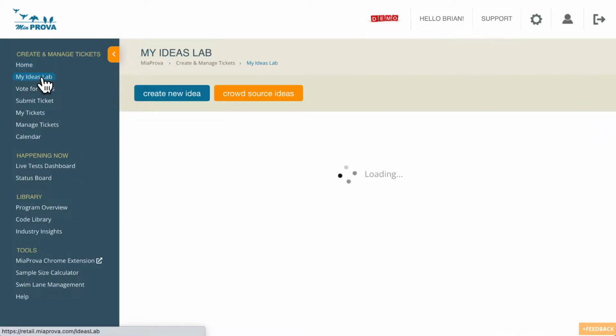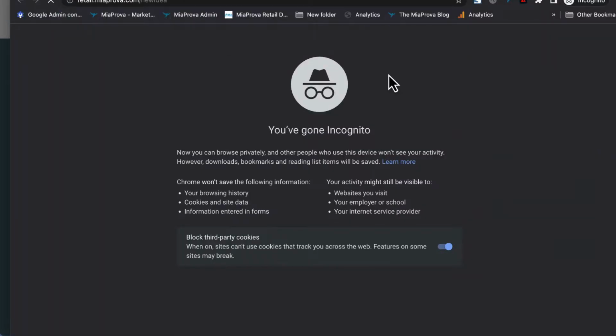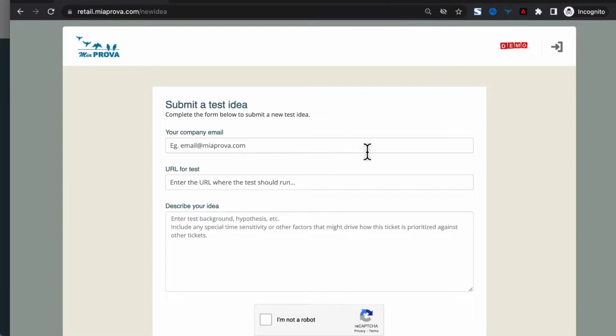So the Ideas Lab within here, you can add that. You can also crowdsource ideas. So MiaProva, we have single sign-on capabilities. We have functionality where you can easily invite users to the MiaProva application. You can share this, and this is like an anonymous login, or it doesn't require a login, but we have some back-end systems.